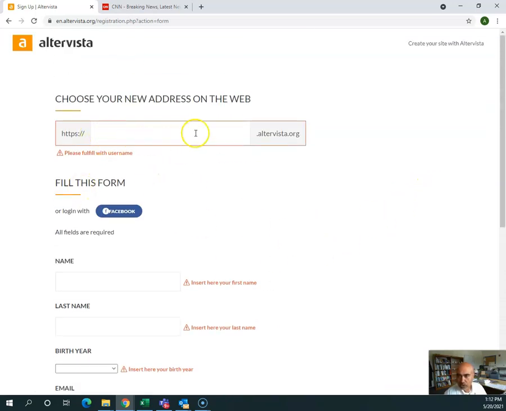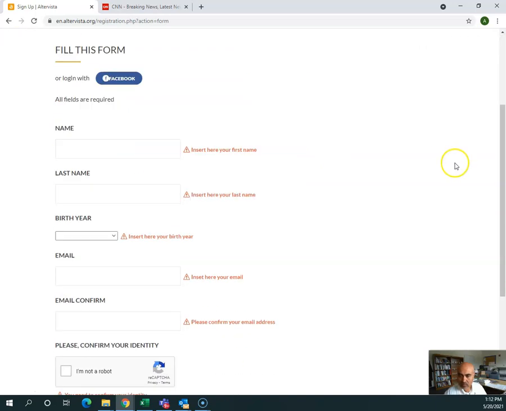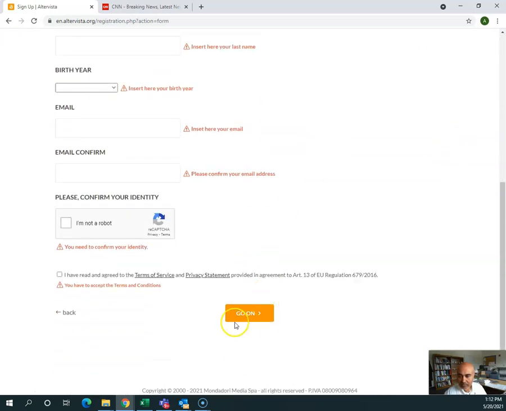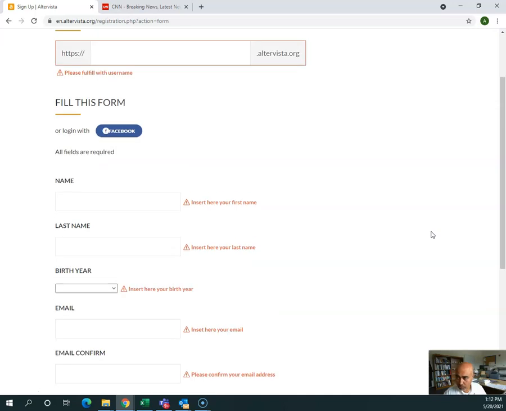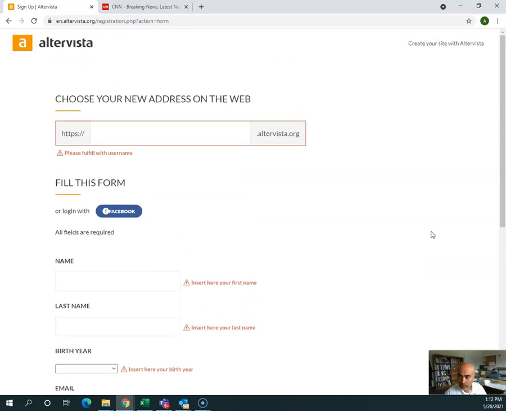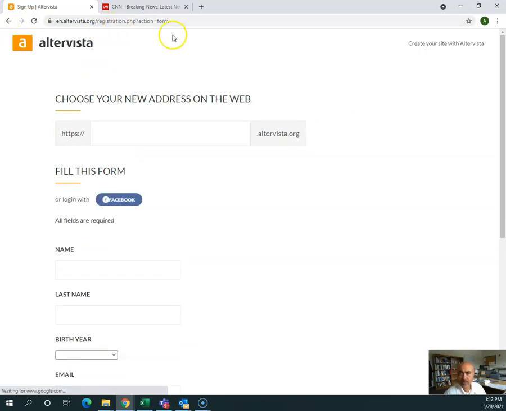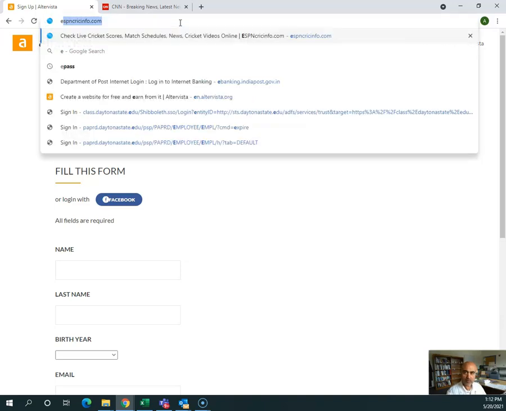Just make sure you put in your domain name, whatever you want to use, your own name or your business name. And then you would have to fill this out and go on, and that way you are going to be able to create an account and you would get a reply back from them.